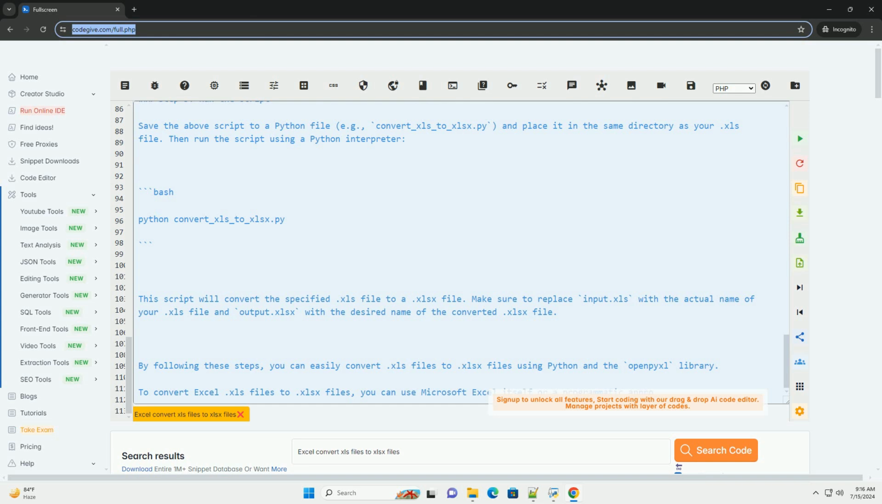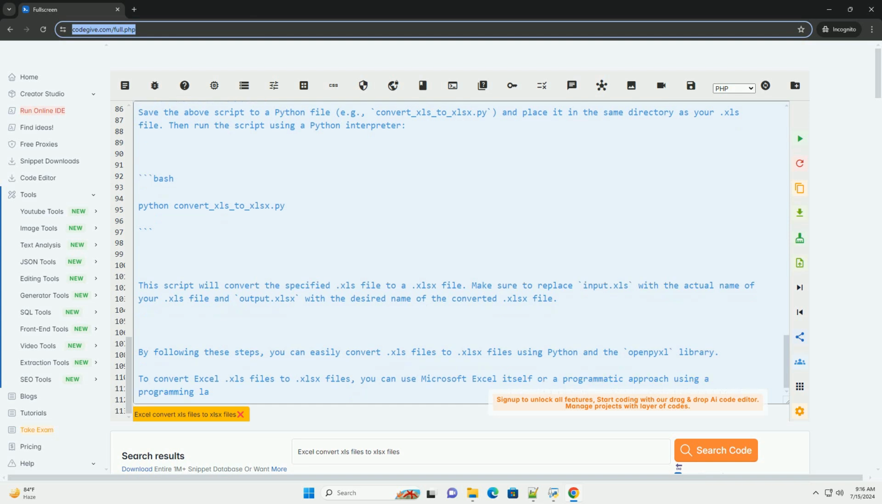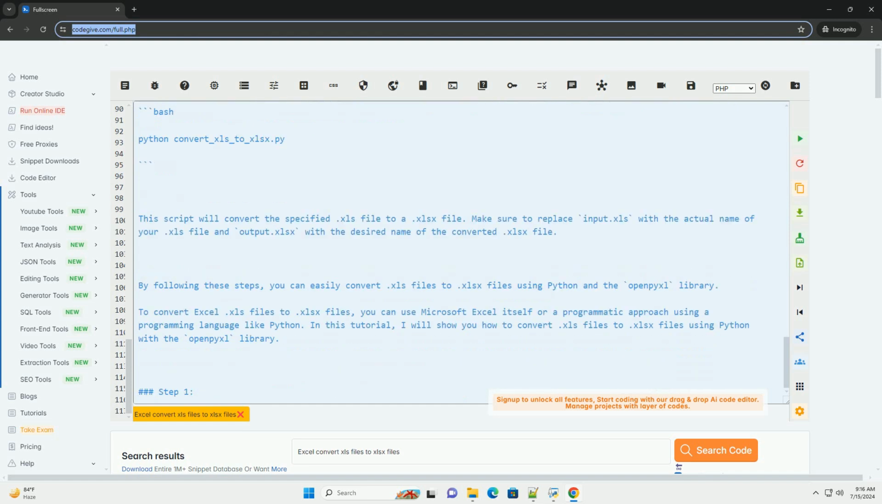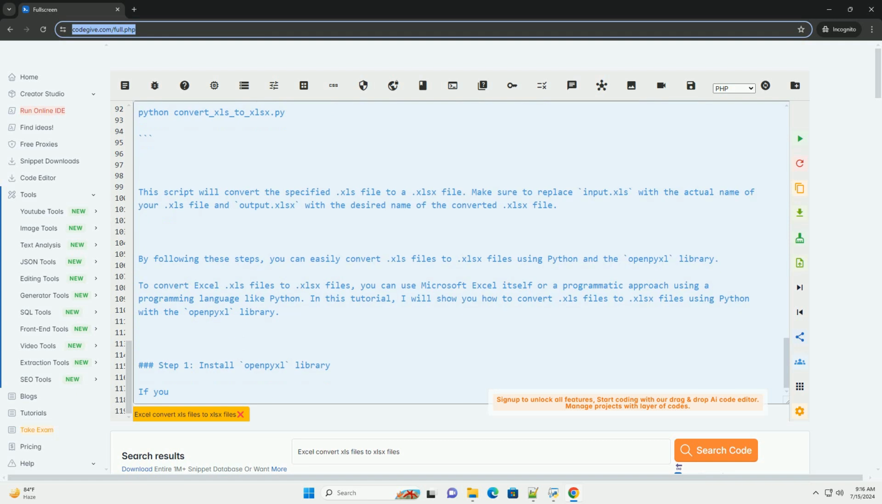Make sure to replace input.xls with the actual name of your .xls file and output.xlsx with the desired name of the converted .xlsx file. By following these steps, you can easily convert .xls files to .xlsx files using Python and the OpenPyxl library.